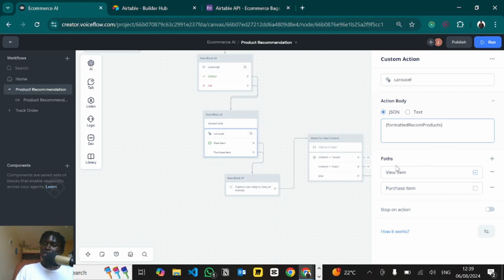Okay, so then you add the paths over there, which is view item and purchase item, which in this case is not really necessary, because in any case we'll just move it forward to this block. But this is just to simulate an actual scenario where, if they click view item, you might want it to follow a certain flow in your canvas. Okay, so if you want, you can click stop on action. This is to ensure that it won't go into the following flow until someone clicks on a button on the carousel. So until there's an interaction with the carousel.